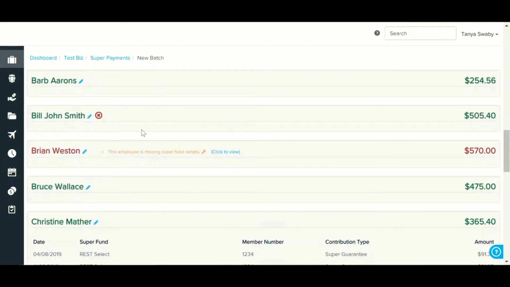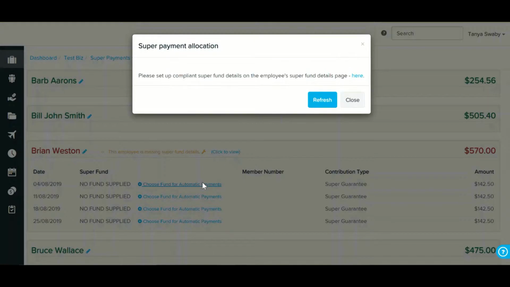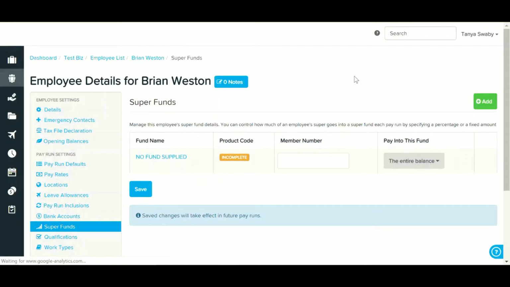The second error here for missing super fund details can be fixed by following the link, Choose Fund for Automatic Payments. The Super Payment Allocation pop-up box will direct you to the Employee Super Fund Details page, where you can enter the details of the Employee Super Fund of choice. If the employee has not provided you their Super Fund of choice, you can select the Business Default Fund to pay these contributions into. And this is what I'll do for this employee.